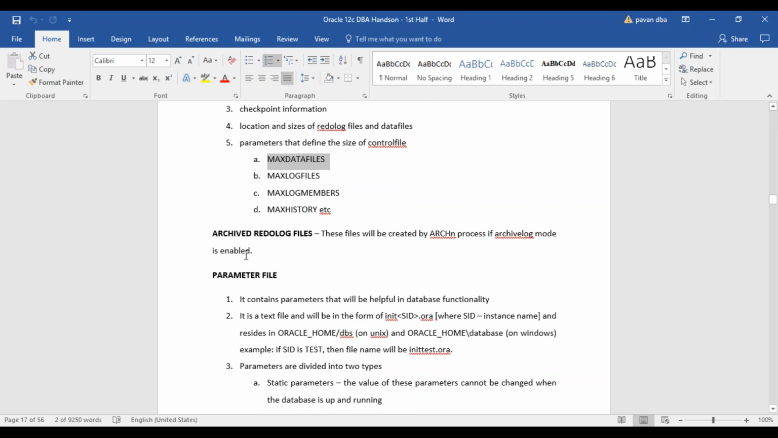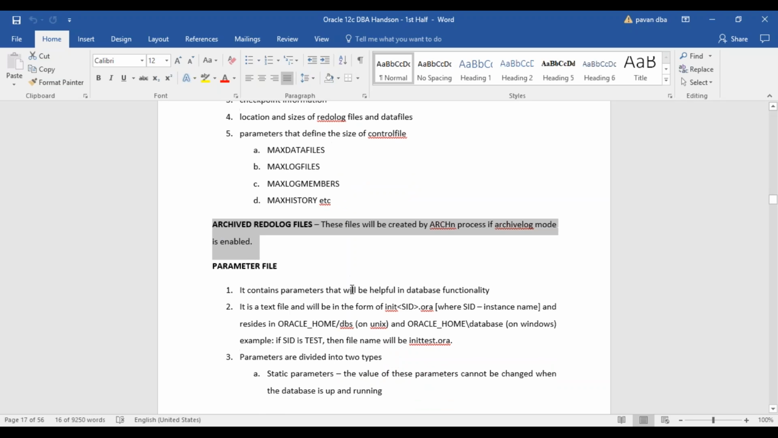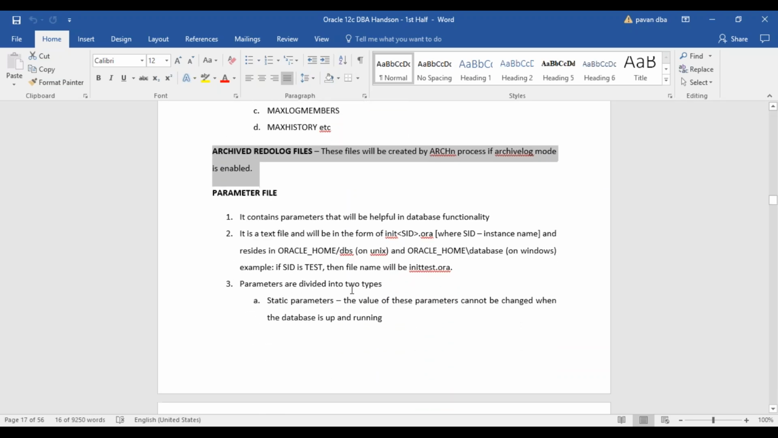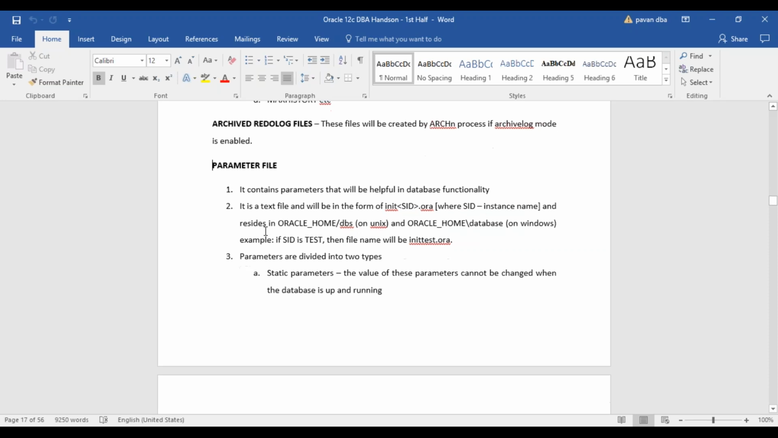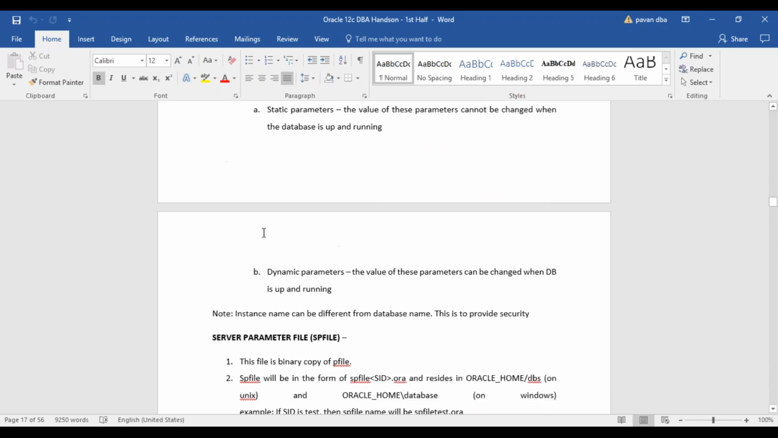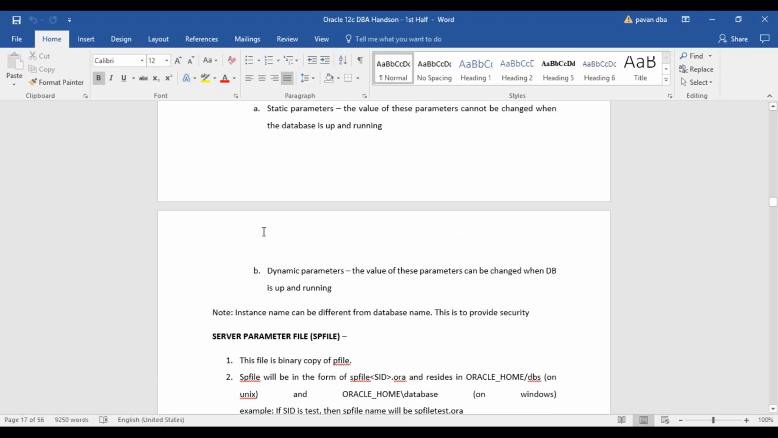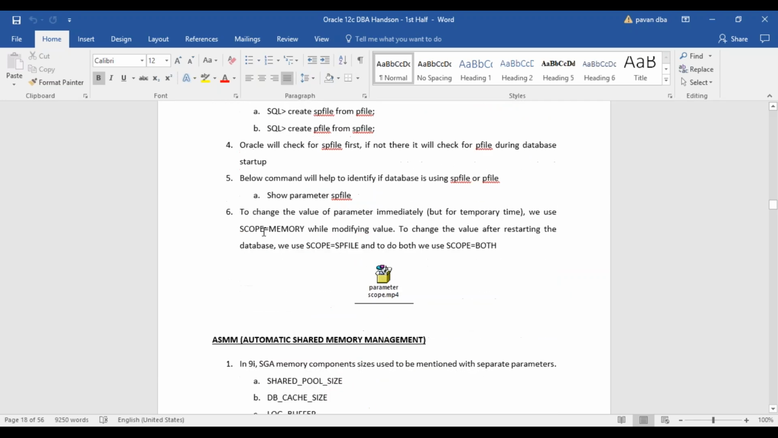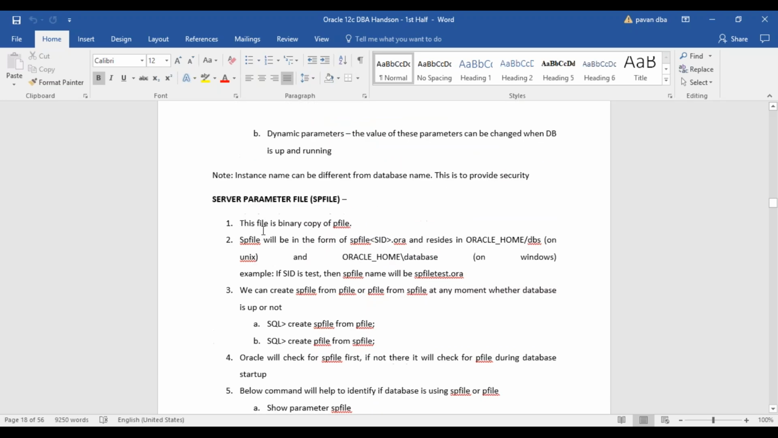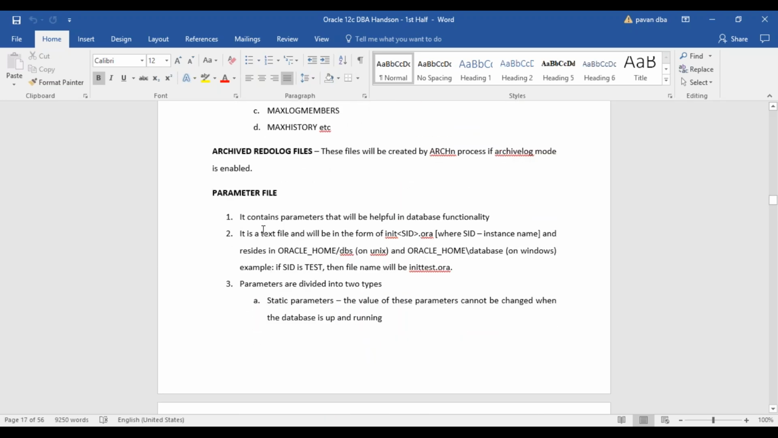And archive redo log files, those are a copy or the backup of the redo log file data, the old data whatever we have in the redo log file. So those are the things that we have. Apart from that, we have one more important file called the parameter file. We'll be discussing this parameter file, what it has, and the actions related to it in tomorrow's class.